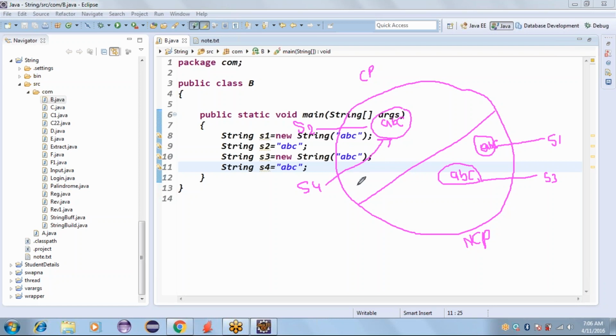So the difference is very clear. In non-constant pool, every time an object is going to allocate a separate location. There is no common memory section here. Even though S3 and S1 have the same value, we are using the new keyword, so it will allocate a new location. But in the case of constant pool, if two objects have the same value, then instead of creating a separate location, it will access the common location, and that's what S2 and S4 are doing.